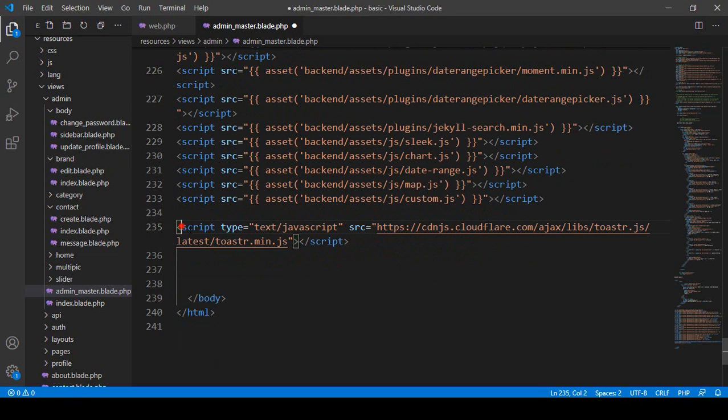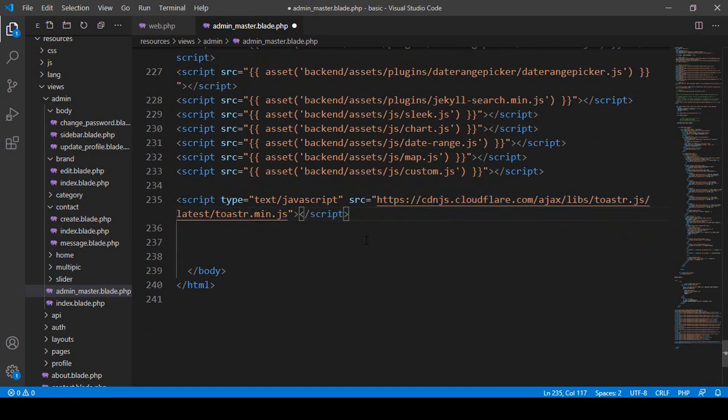Okay friends, so that is our JavaScript type, text/javascript, and then a src, and here I put our toastr main.js. So successfully we add that part. Okay, and after that here I want to add another script.